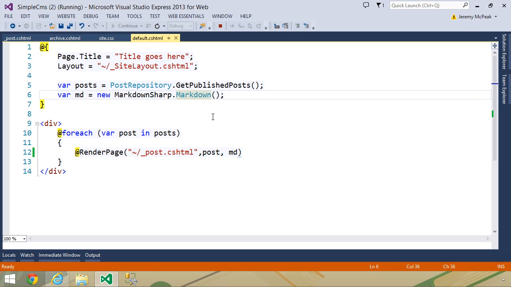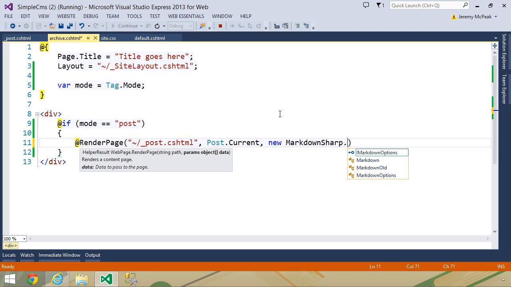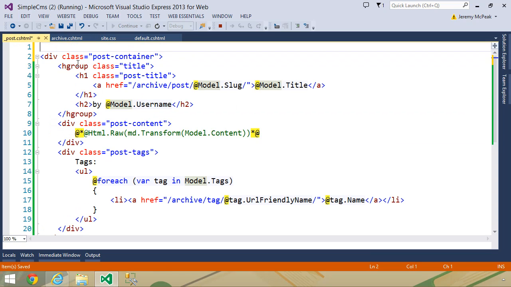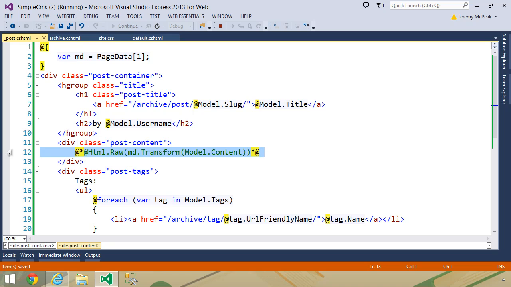And so now we just need to get access to this markdown object. Well, let's see if we can access that through our page data property. So let's first of all go to archive.cshtml, and let's pass in a new MarkdownSharp.Markdown object so that we have something to work with inside of this _post file. And let's also add in a code block at the top because we want to get that markdown object. So let's say var md equals to PageData, and that would be at an index of 1. And then from here we should be able to uncomment line 12, and that should work.